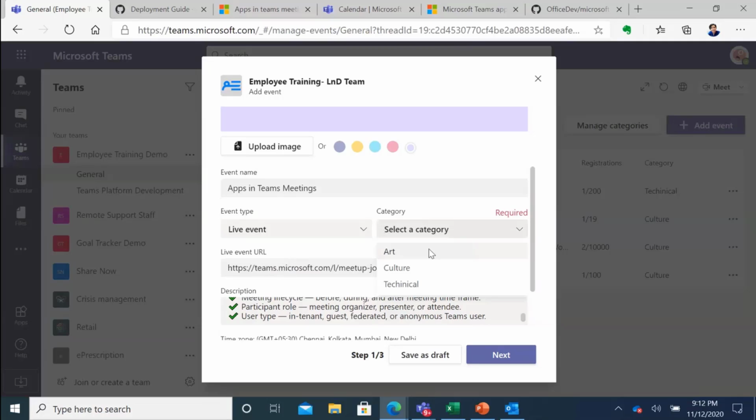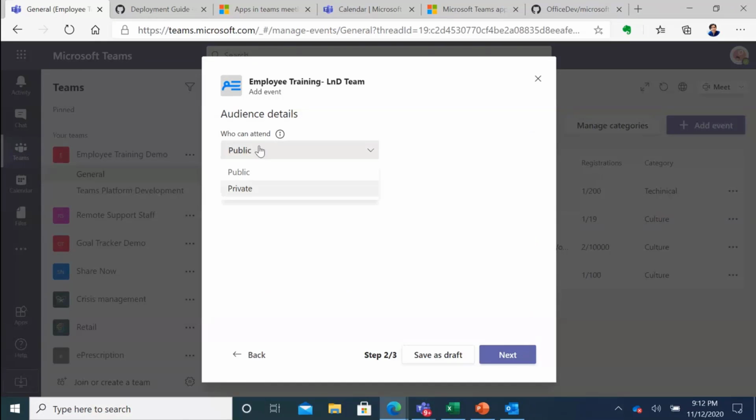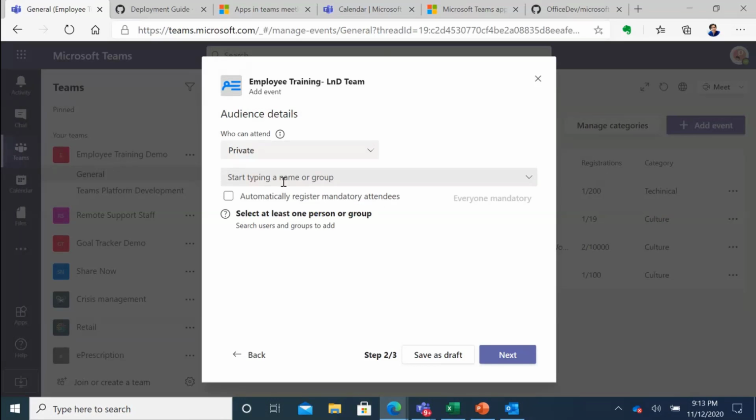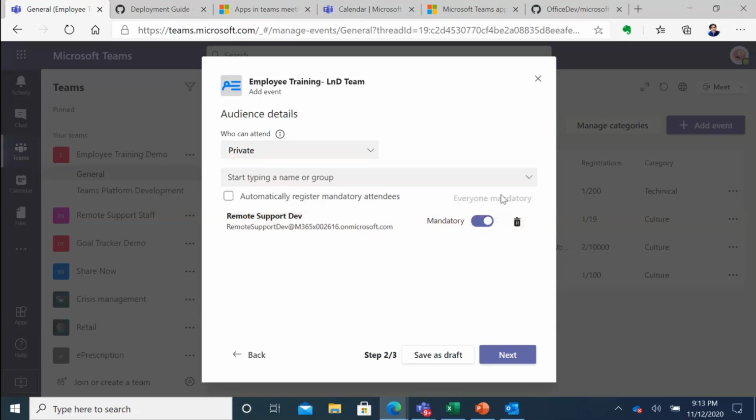And then we can go to the next. I think, yeah, I've not selected it. So this is a technical training. Okay, so then this is super cool, which is that you can make this event public so that anybody in the org can see it, or you can make this event private. So let's go with private on this one. And then you can start typing the name of a group. So let's say remote, I'm just going to push it to the remote support dev team. We support distribution lists, security groups, and teams. So you can search for either or just the name of a person.